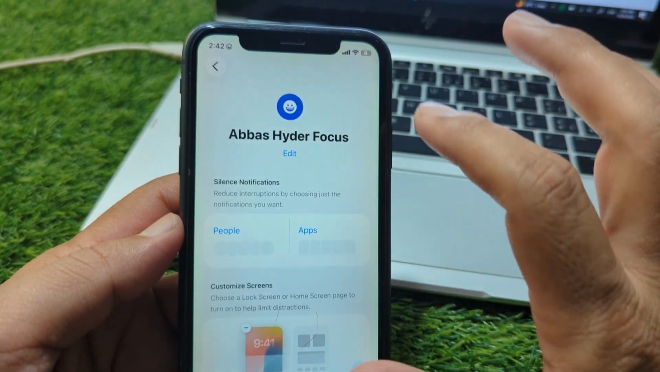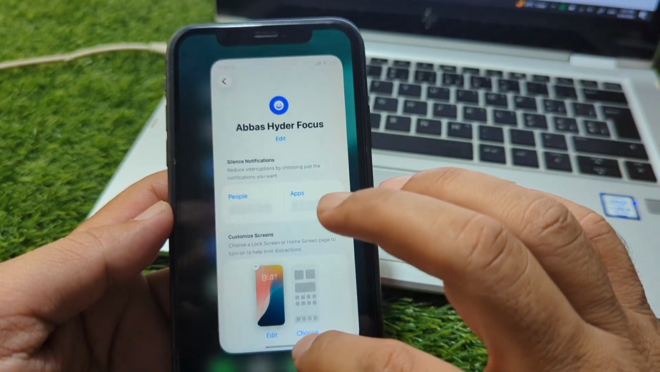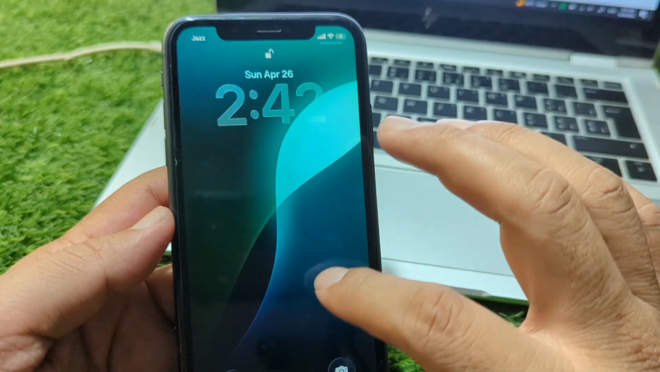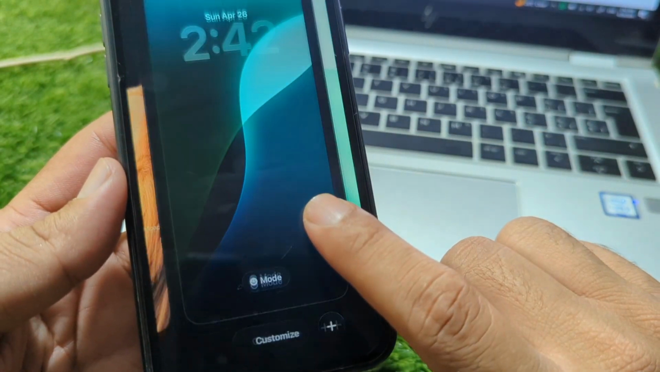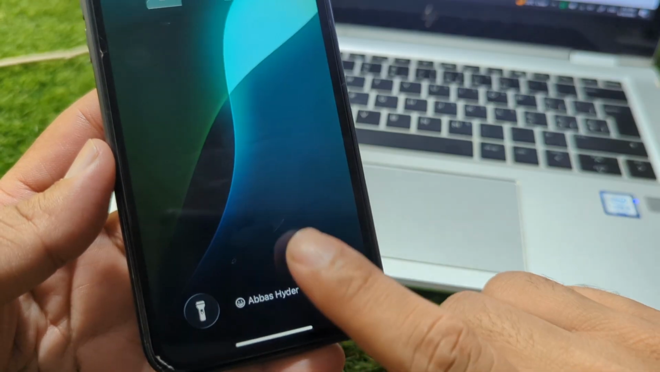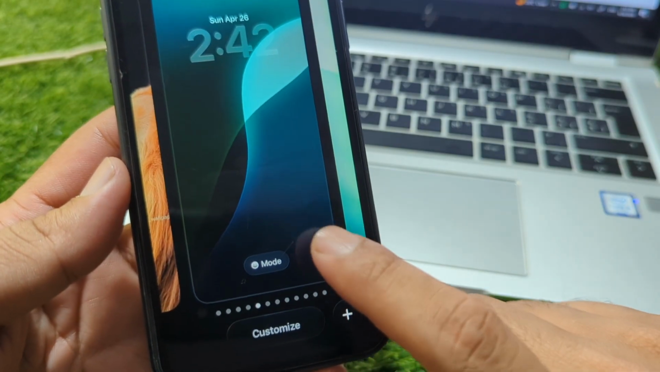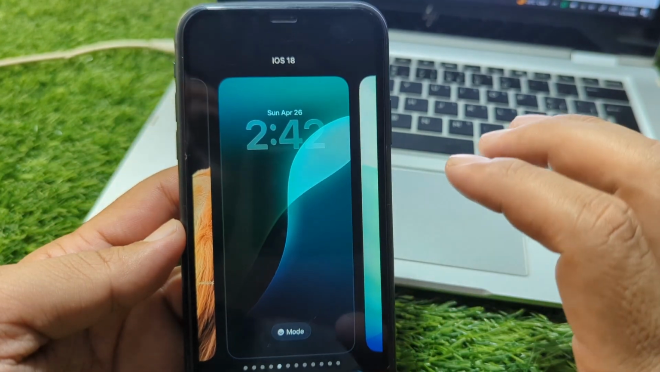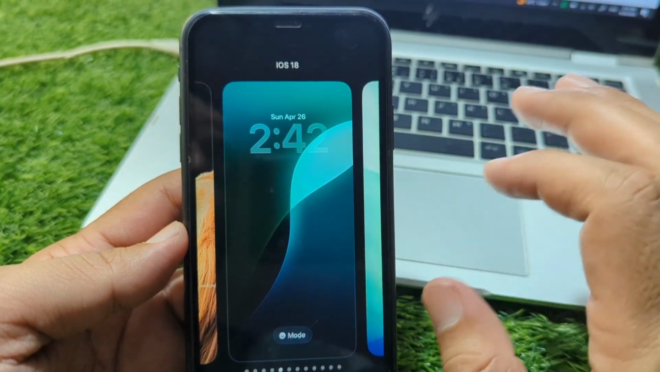tap on done button, and now go back to your home screen and now lock your screen, and here you can see the name has appeared on the lock screen. So guys, you can see this, the name is now appeared on the lock screen. So guys, in this way you can also add your name to iPhone's lock screen.